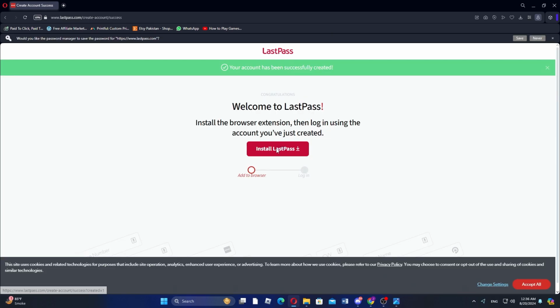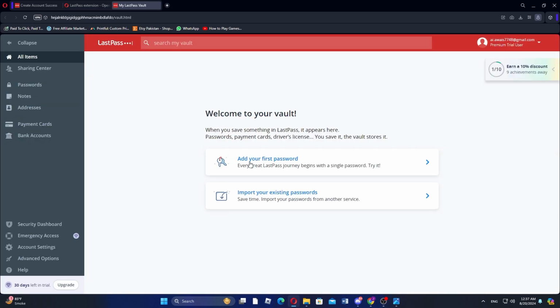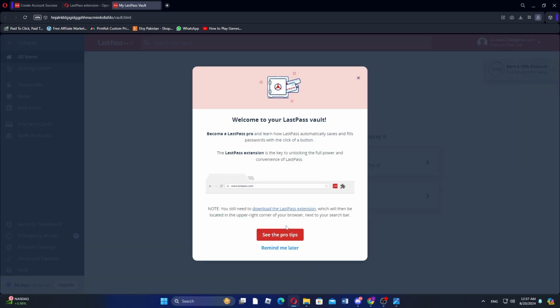Now, click on Install LastPass. Depending on your browser, click on Add to Chrome or a similar option. Follow the instructions to add the LastPass extension to your browser. Once it's installed, open the extension by clicking on the LastPass icon in your browser's toolbar.